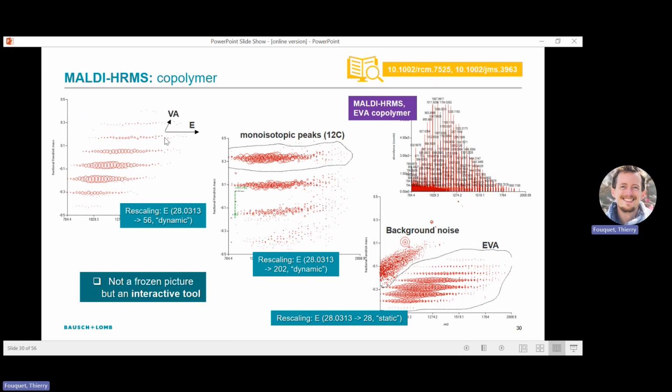So here I got that last plot from these 12C peaks only, and I can rescale a third time. I'm using here 56 to rescale, and you can reveal this beautiful elliptic-like shape, which is typical of a copolymer, each line being a polyethylene series, and between each line, you actually have one VA unit added.